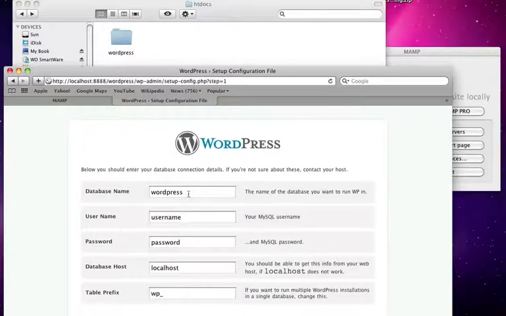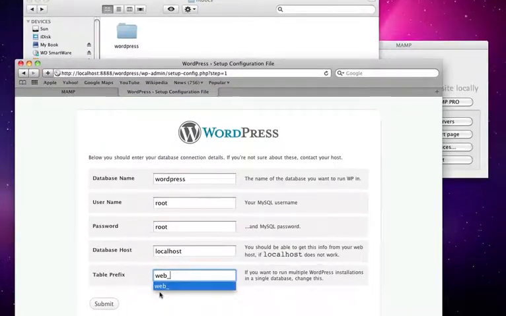WordPress is the name that I'm using for my database. Username is root and password root. Database host, usually it should work with localhost. If not, you need to check with your internet provider. And the table prefix: if you're using your database for multiple WordPress installations, which I might do on my computer here for different websites, I need to have a table prefix. So if I, for instance, call it web, that will be my prefix for that installation. And submit.